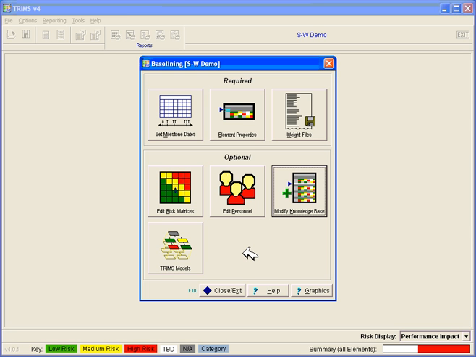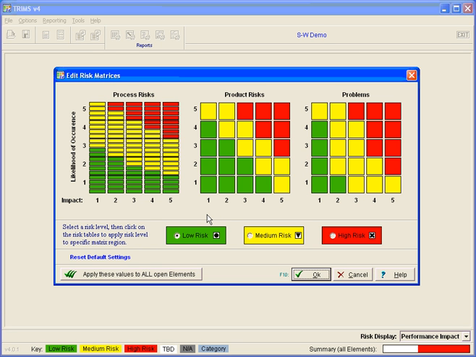So, moving on, the Edit Risk Matrices option allows you to adjust low, medium, and high risk ranges for each risk type. Risks are adjusted by column. For each impact, you define what levels of likelihood are necessary to achieve each level of risk. You can only set one risk level at a time. Which level is being set is determined by these boxes at the bottom of the screen.